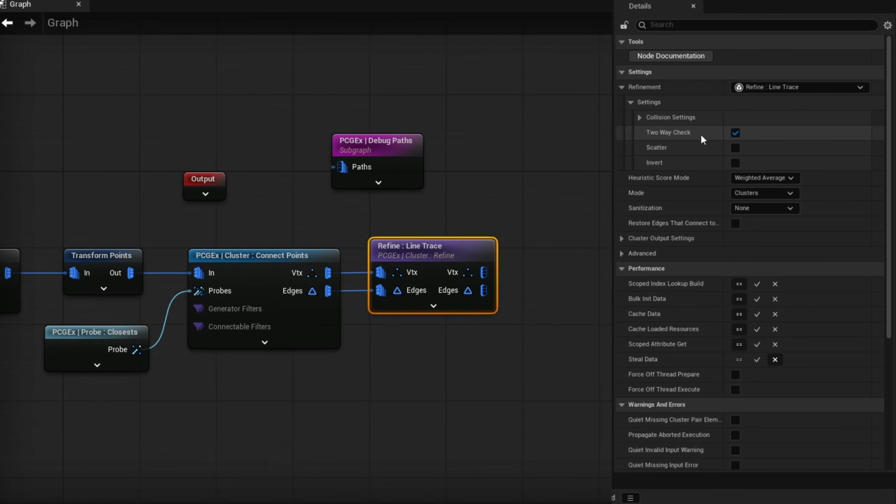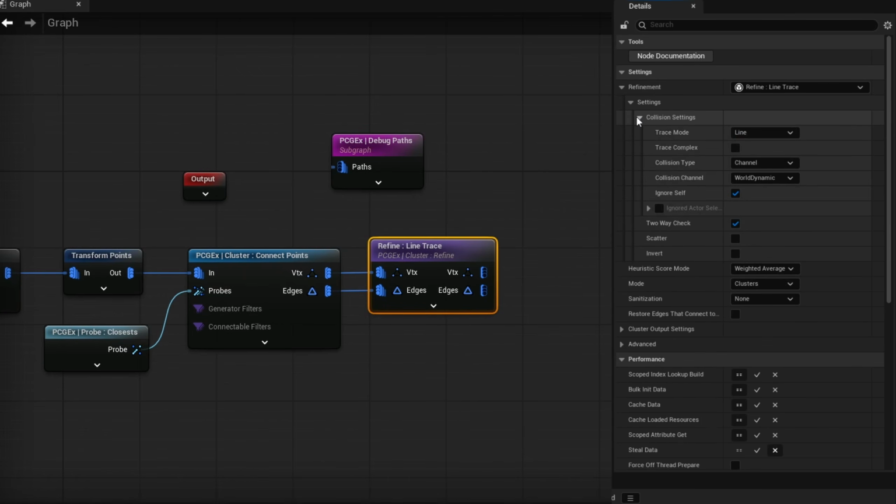And in scenarios where a trace starts inside of, let's say, the cubes that we have, it will automatically be considered a hit. So in our case, we're going to keep two-way check on, although in our scenario, again, it's not necessary. We don't have any planes, but we'll just keep it on. Let's go ahead and open up the collision settings here. The trace mode is align. We're fine with that. We're going to check the channel and world dynamic.